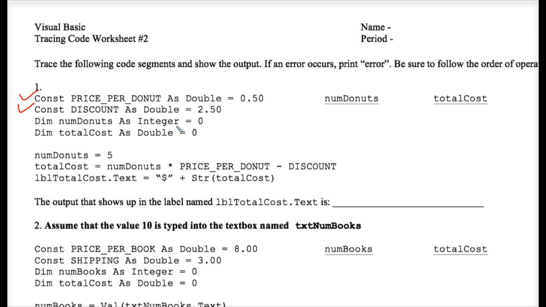Now I'm down to this line of code. This is a declaration statement. We are declaring a variable named numDonuts. It can change, and it will change later in the program. It starts out at 0, so let's put a nice little 0 there. Please print small and neatly, because a lot of times you'll end up with lots of numbers here, and when I grade this, I don't want to have trouble reading it.